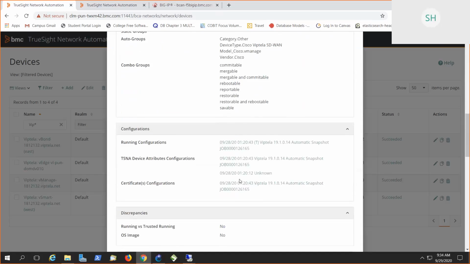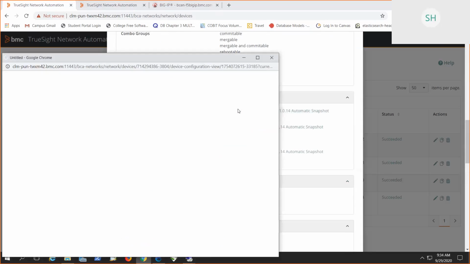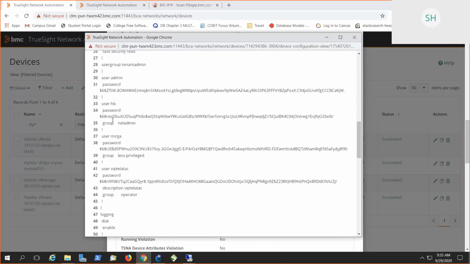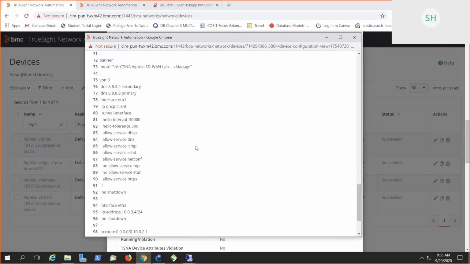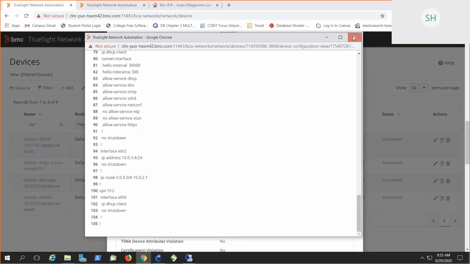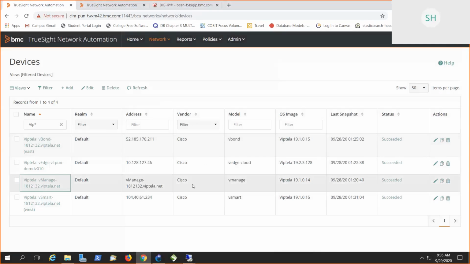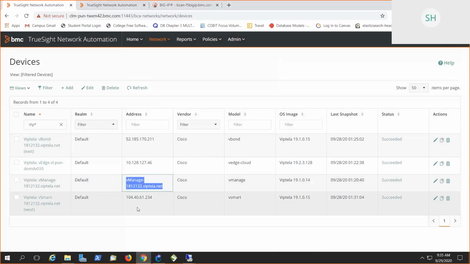So you can have a look at the running configuration, and it can capture that configuration and store it in network automation. So the entire configuration is there with all the rules and names and everything. All you need is the credentials to connect to this device and the IP address or the DNS name. So both these things are available within the system.